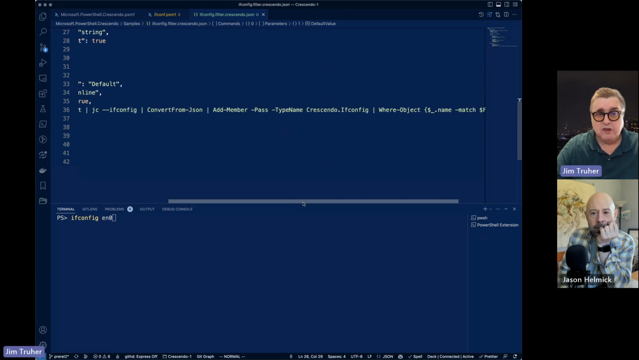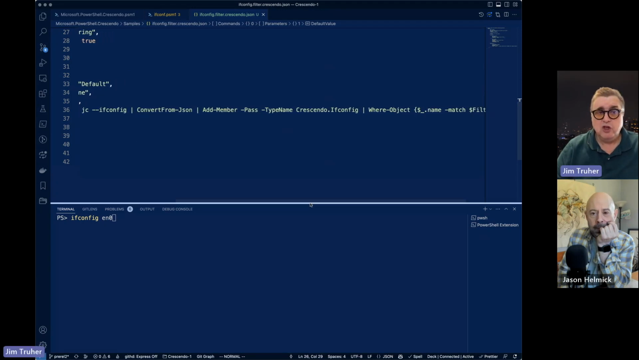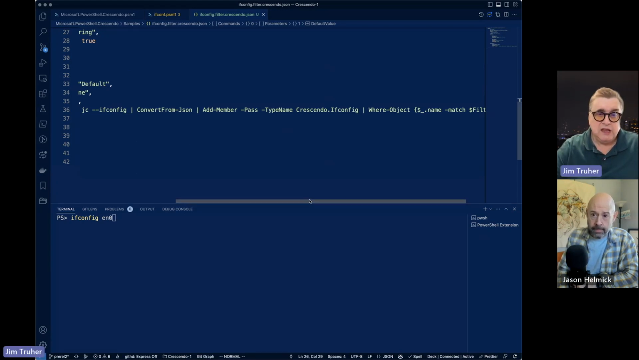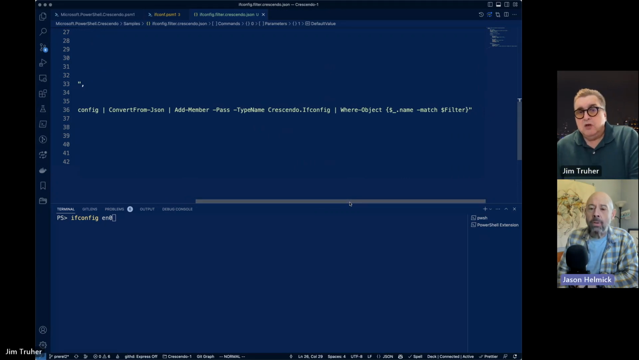I add the type name crescendo.ifconfig to the output of that JSON of that object. So what this allows me to do is now use our formatting subsystem a little bit later. I'll show that. And so I can build formatting for the output that comes from the ifconfig output that's been parsed. And then finally, at the end of this output handler, we have our filter. And that's how that filter then works to filter the output that you set up as that excluded parameter from the arguments.